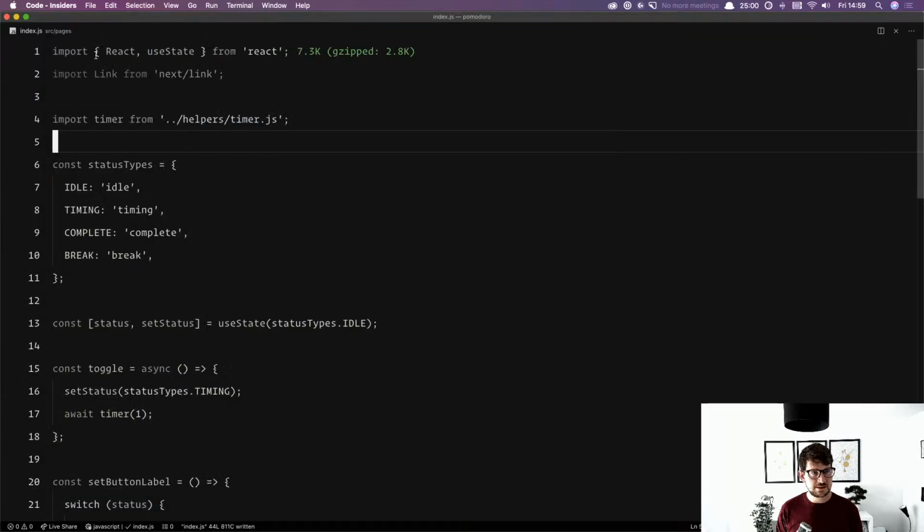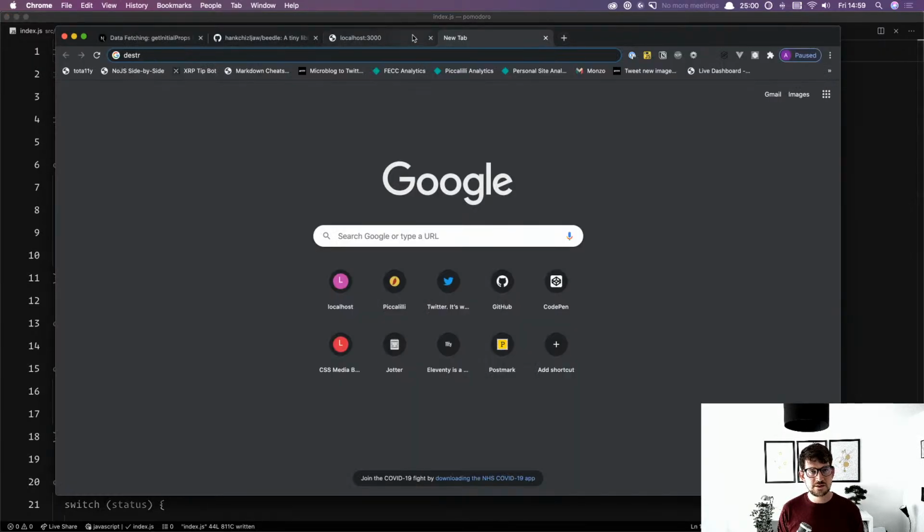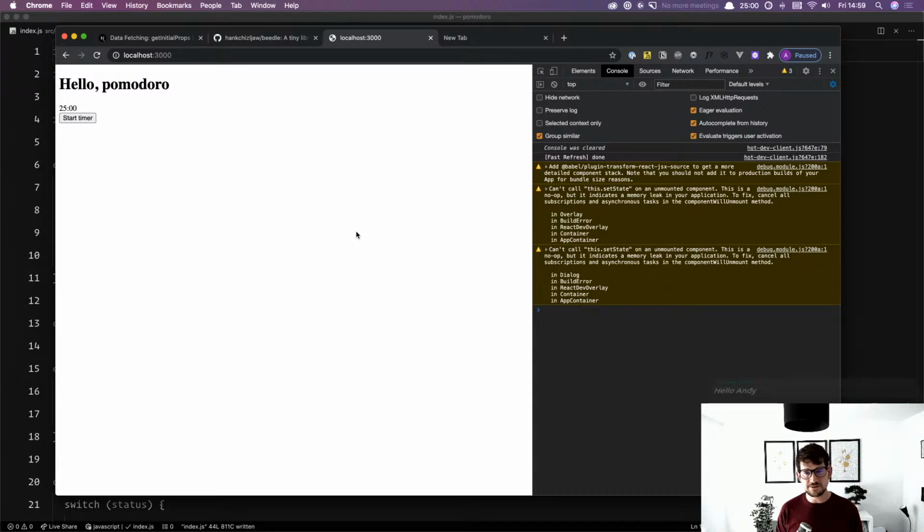Is it like this instead? I think it's that instead. Hey, there we go. What's your beef? Cannot call this set state on an unmounted component.